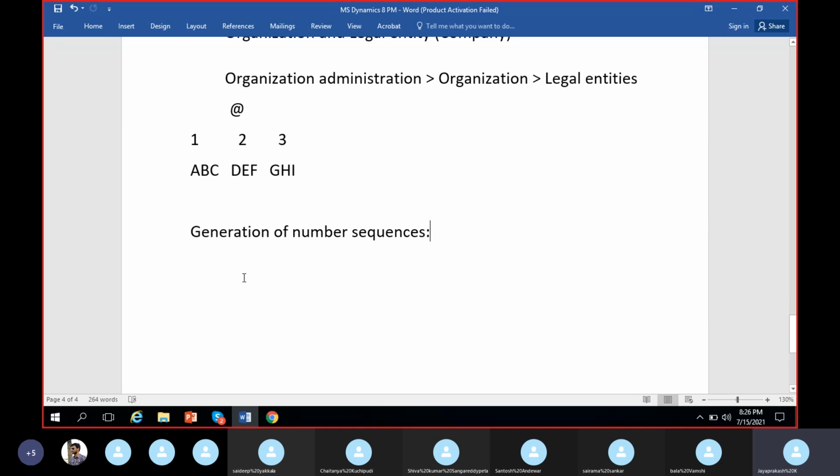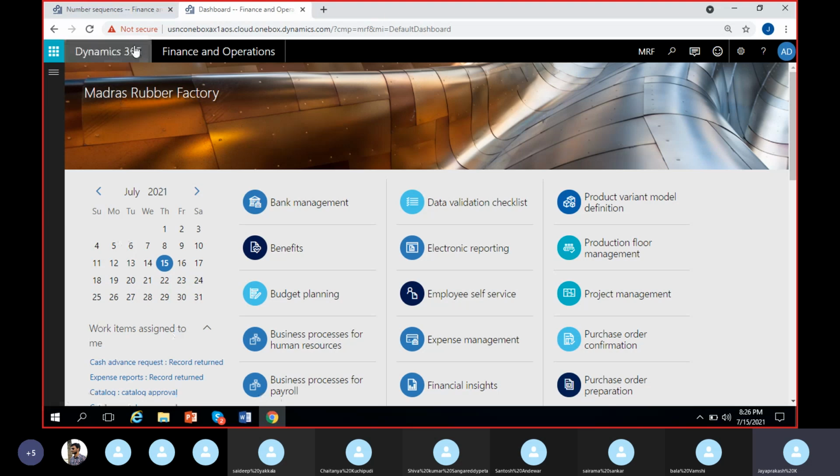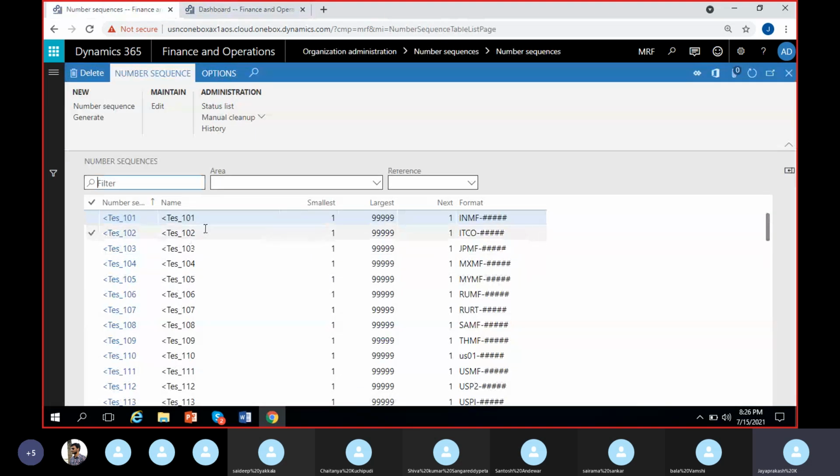Since this is a step that we have to do in Organization administration, I told you with the legal entity creation itself. You can also generate them later after 4 or 5 classes, but it is better to generate them in the first instance itself. So work on this and let me know if you face any trouble while you generate number sequences in your system.